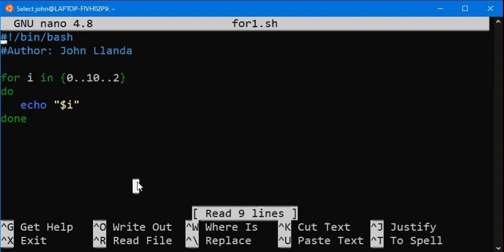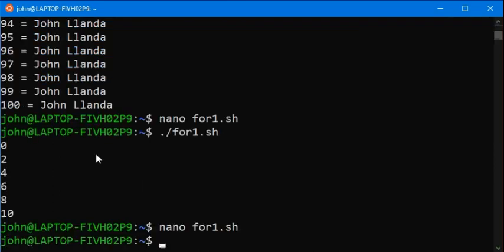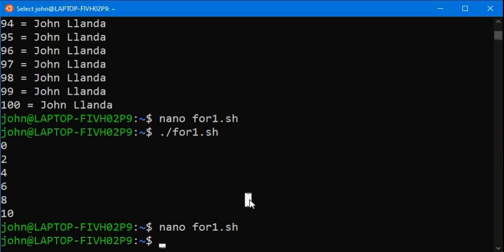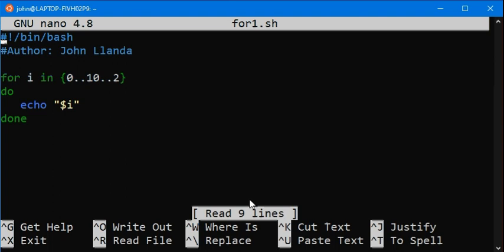For example, we need to display constant names. Like for example, our output, let's say John, let's say Jinky or Hannah, for example, like that. We can do that. That is another syntax of a for statement, right? So let us edit our script. Okay, so go back to our script in nano. Then we'll just erase this one.